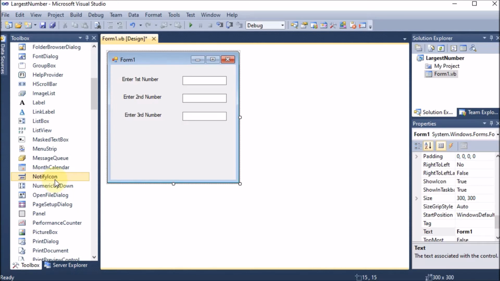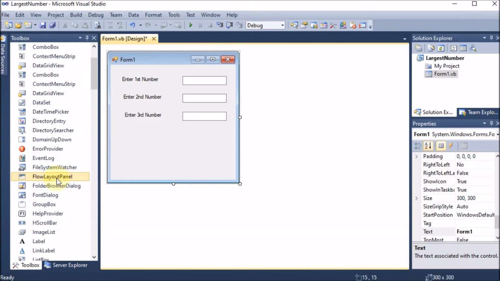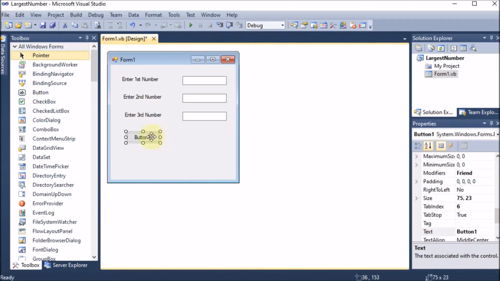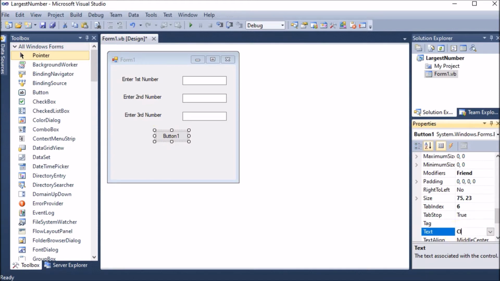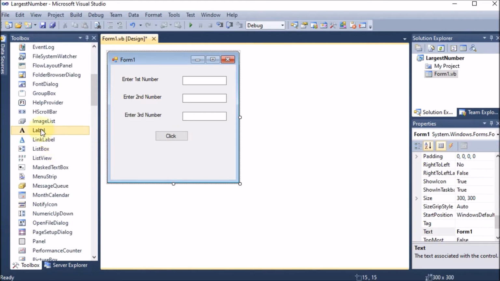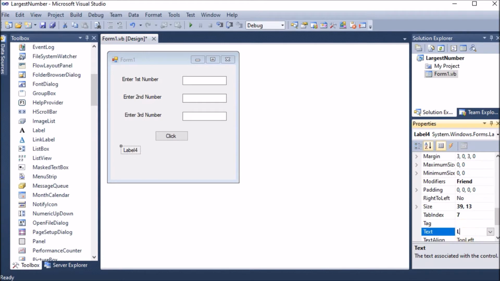Now we want that on the click of the button, the action should be performed. So we are taking the button, dragging and dropping. So there we are writing the click. So button name is the click. We want that once the click is on, afterward there should be the largest number. So we are just dragging and dropping another label, and here we are saying largest number. So this is the largest number.